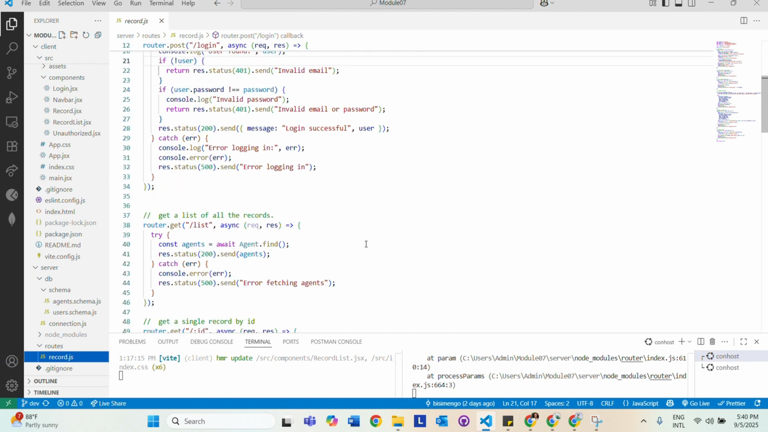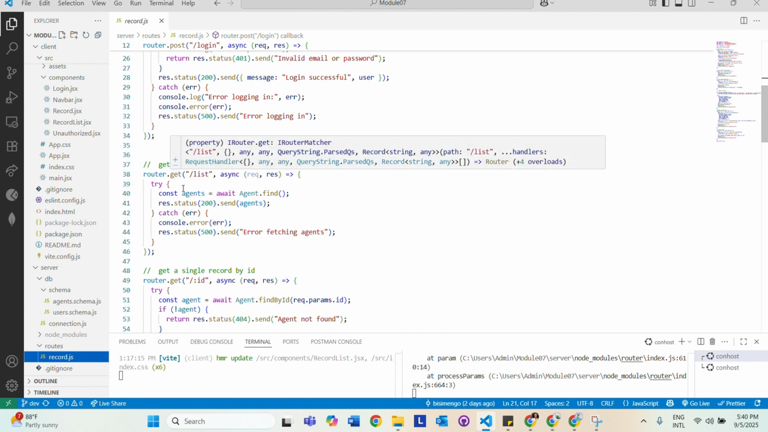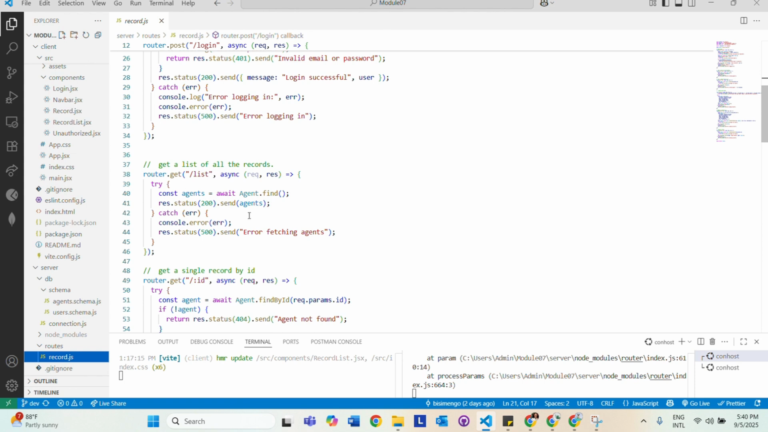Then the next function that it does is to fetch all data using a get request, to be used at the front in the /list, sorry, when rendering the agents in the table. So the method is get, to get all the agents from the MongoDB and be able to display them to the front.